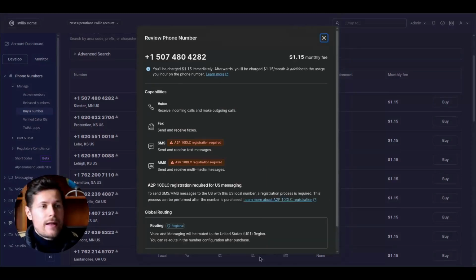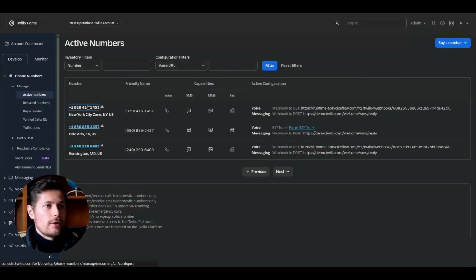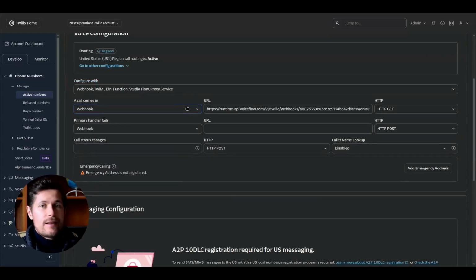So I already have a number for this. So I will show you how the dashboard of that number looks like after you've bought it. You'll find it under active numbers. You'll click on that number. And basically there's nothing else you need to do here inside of Twilio.